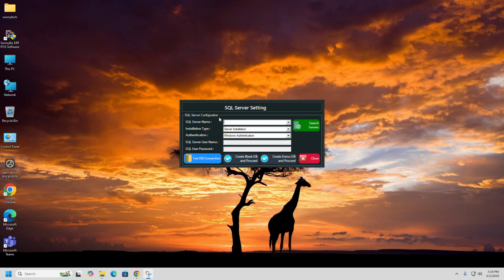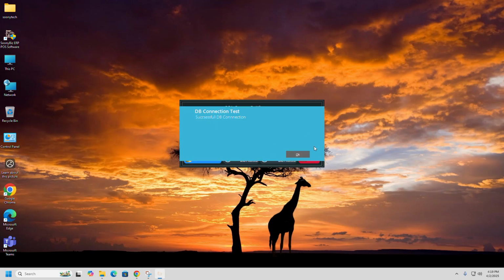Next, we're going to enter the SQL information. So on the standalone setup, you just need to click on search server. This will quickly search for the SQL server already installed in the system. So this is for standalone. If you have SQL server running on the system, you see the information listed here. And then test DB connection, and it tells you successful.